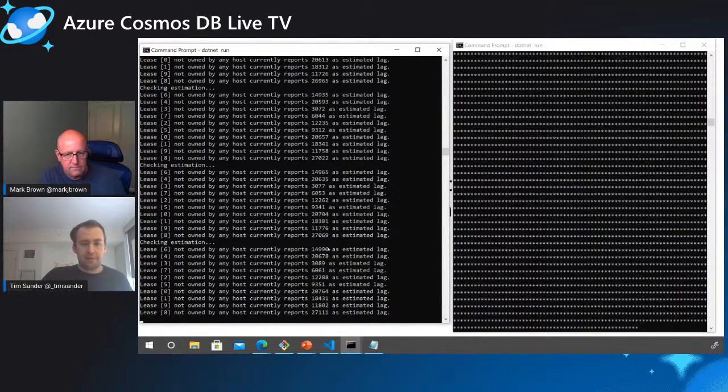You can see that I'm really far behind. As I ingest more data, these numbers are increasing because I've stopped processing the data, but I still continue to ingest more. This is so cool. I love this feature because you could literally use it to drive scale up and scale down.